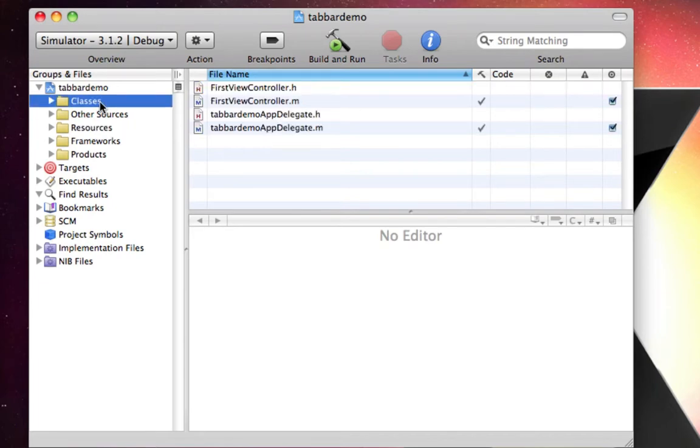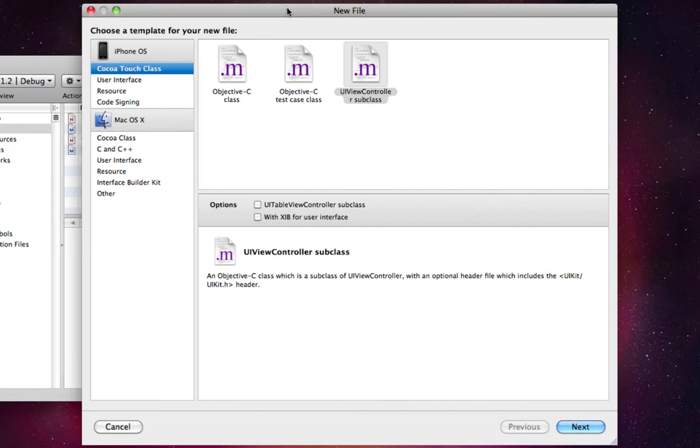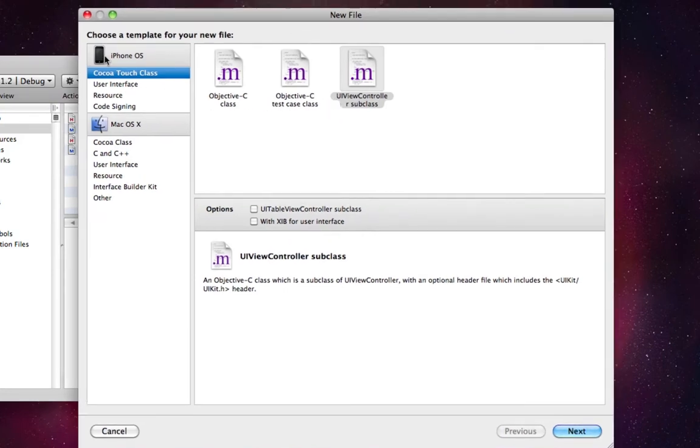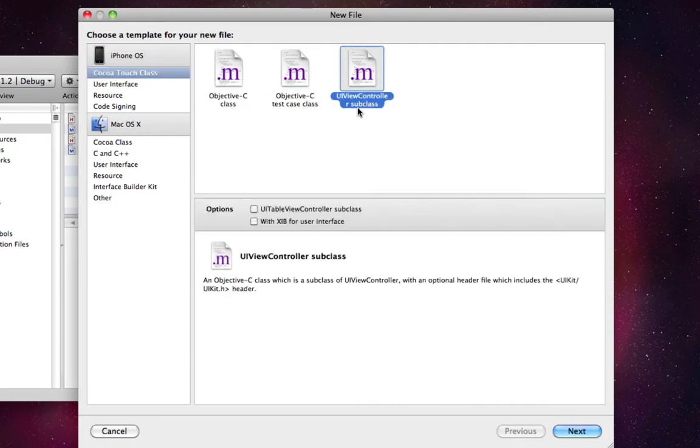Come into your classes folder, right click and click add new file. A little pop-up will open. We're going to be in iPhone OS, click on Cocoa Touch class, and you see there's three files. The third one along says UI View Controller Subclass. This is the file you're going to need to be making every time you want to make a new view.